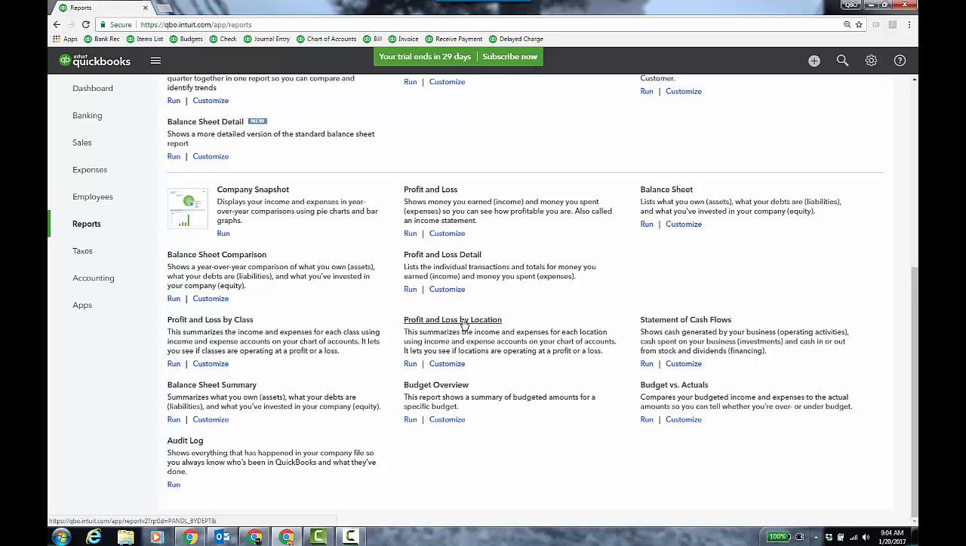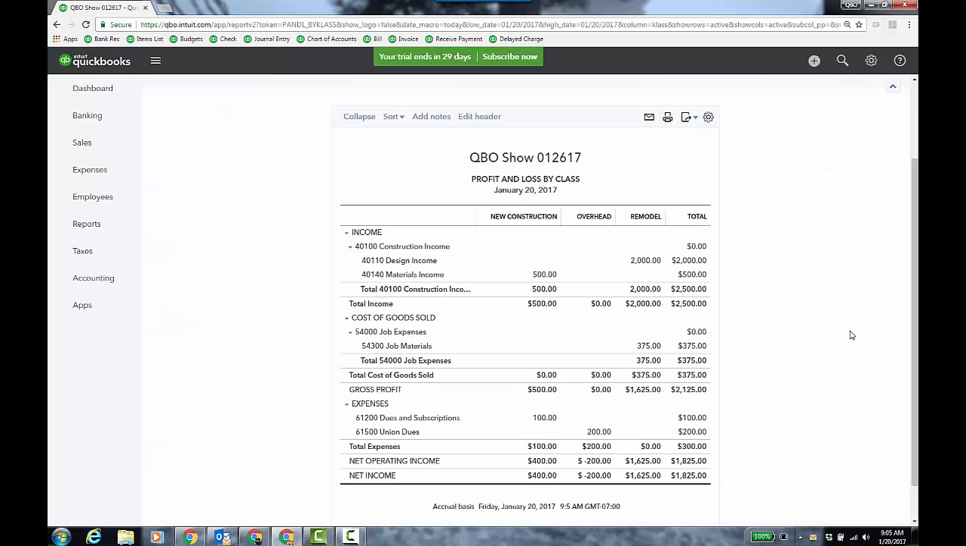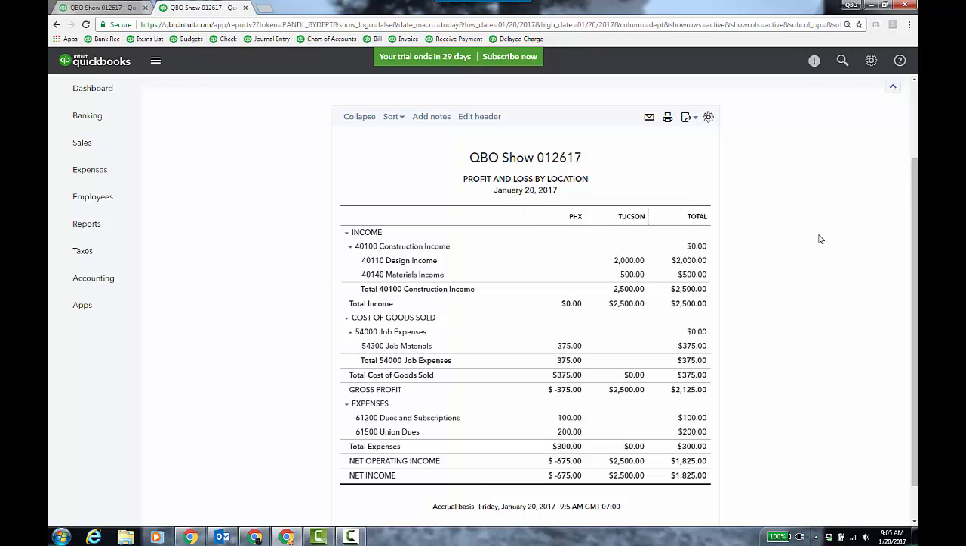There's not going to even be a balance sheet by location, and certainly not a balance sheet by class. When we run the profit and loss by class, and I'm just running it for today, I have new construction, overhead, remodel, and the total. So very similar to what you would see in desktop. Likewise, here's my P&L by location, Phoenix versus Tucson. So profit and loss, you're never going to have any real issues with missing data unless they forgot to tag a class or location to the transaction activity.